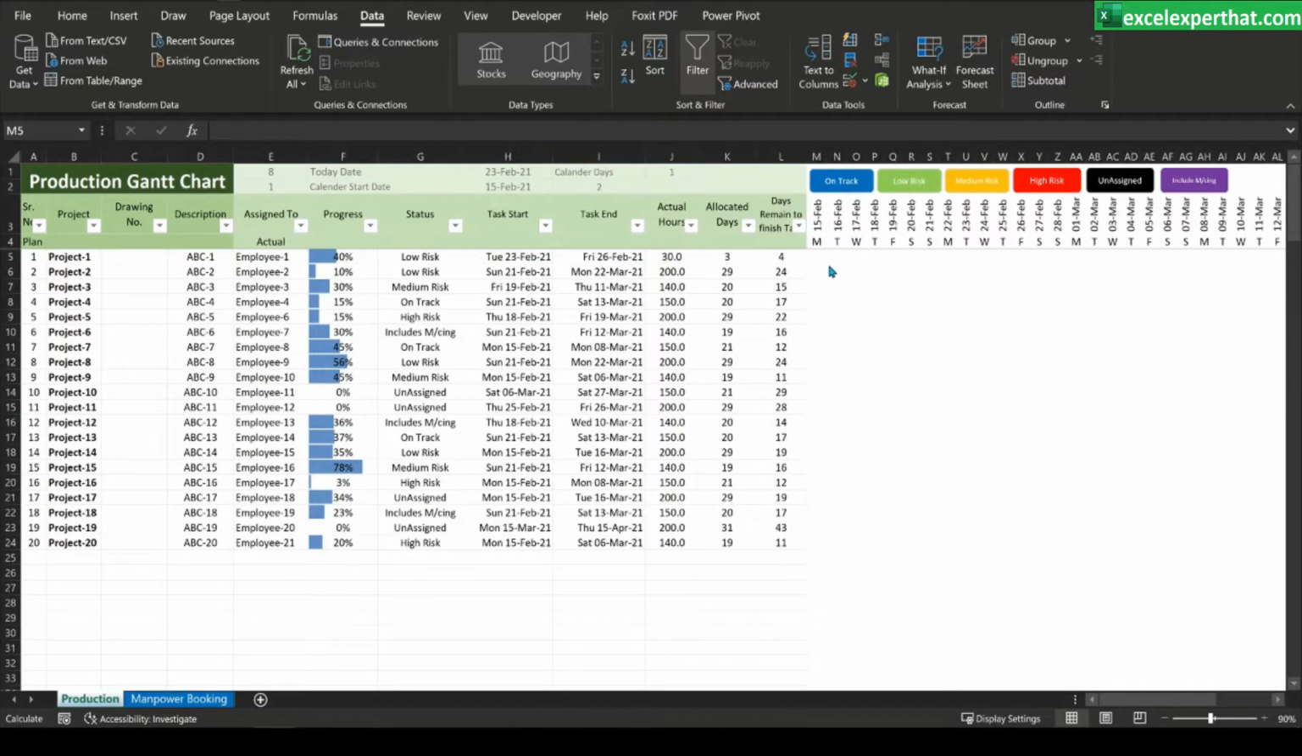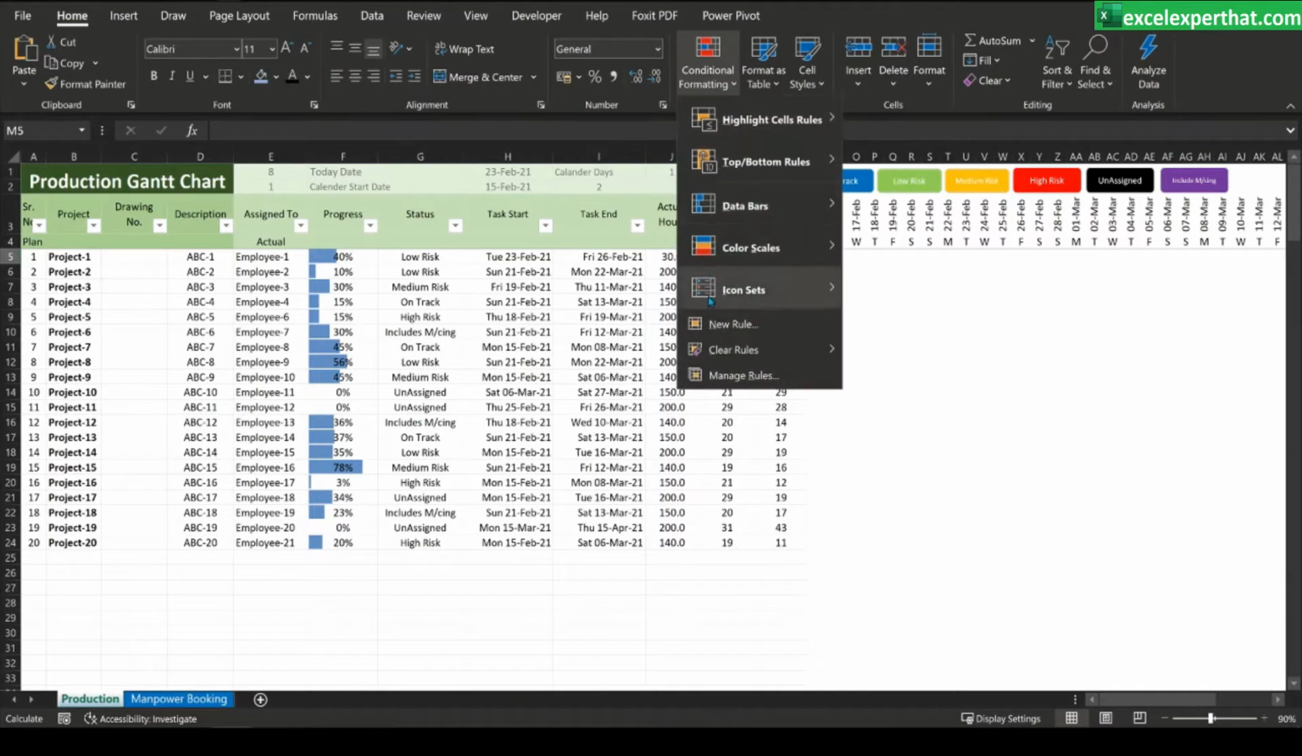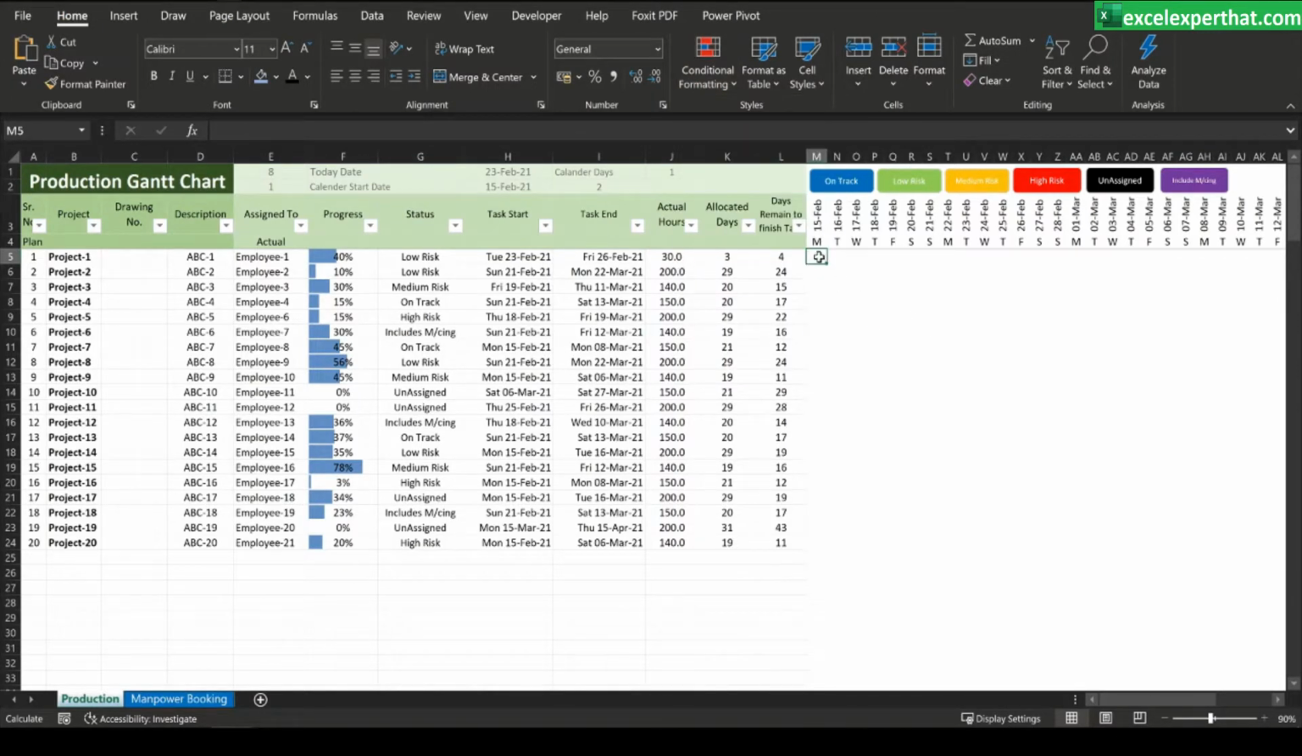Now to format the Gantt chart or bar chart, I always select the first cell and go for the formatting. In the formatting, I need to create a new rule to show the task start and task end date in the format of a bar in the Gantt chart. For that reason, I'm going to utilize a formula. I'm going to utilize the first formula to highlight today's date.